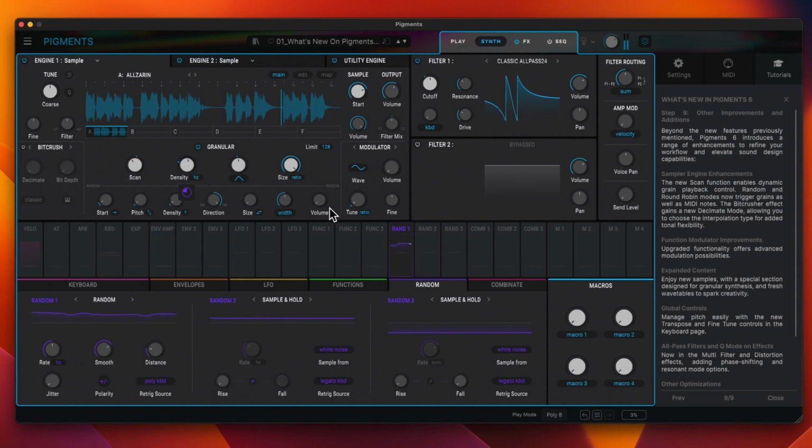What the hell? So the new scan function enables dynamic grain playback control. Random and round robin modes now trigger grains as well as MIDI notes. The brick crusher effect gains a new decimate mode, allowing you to choose the interpolation type for added tonality.